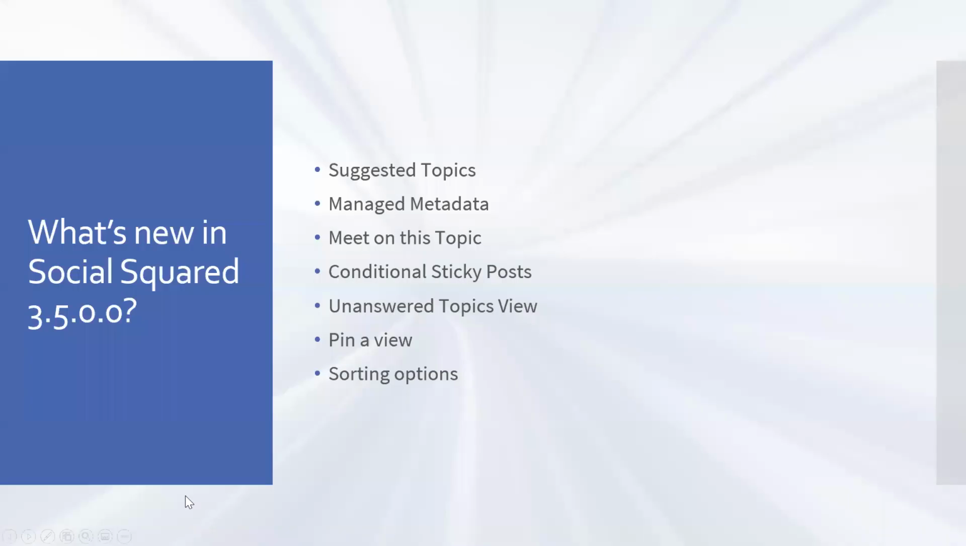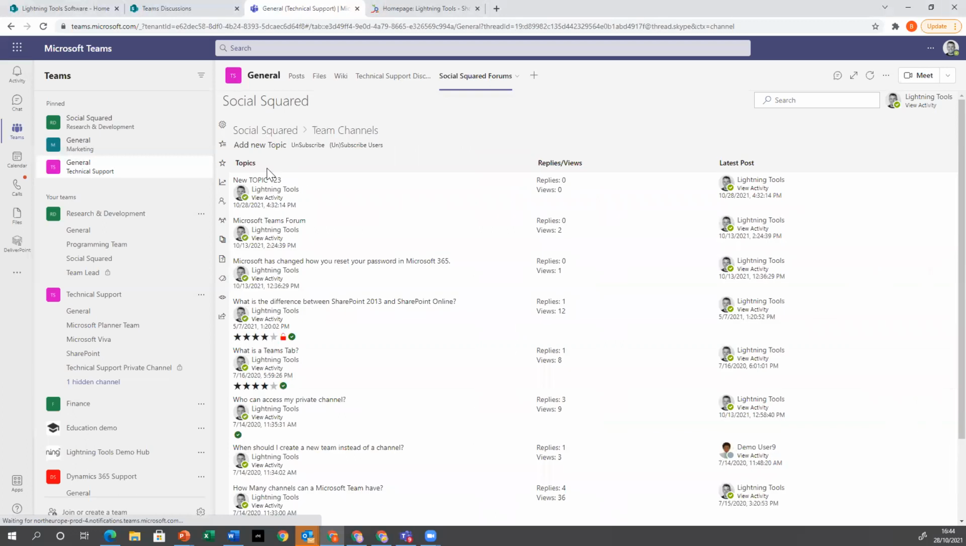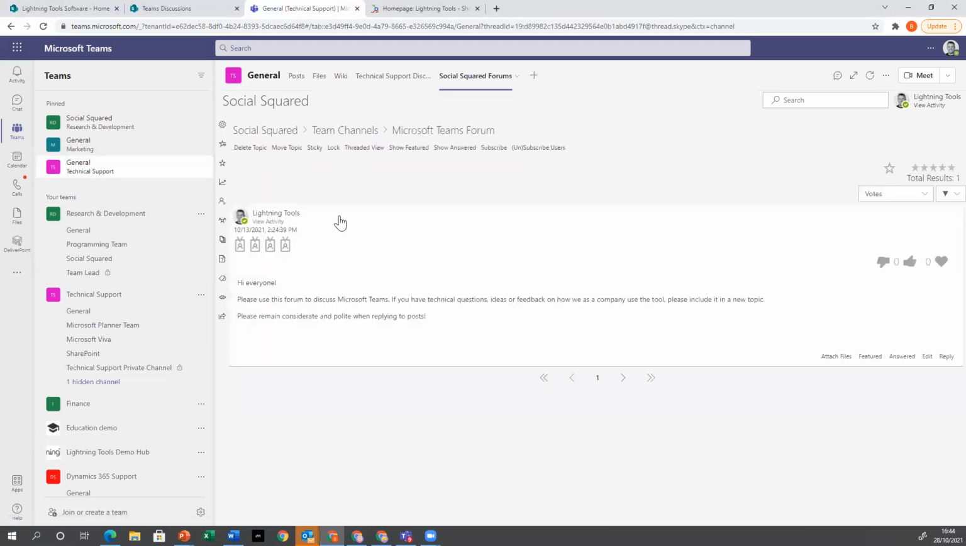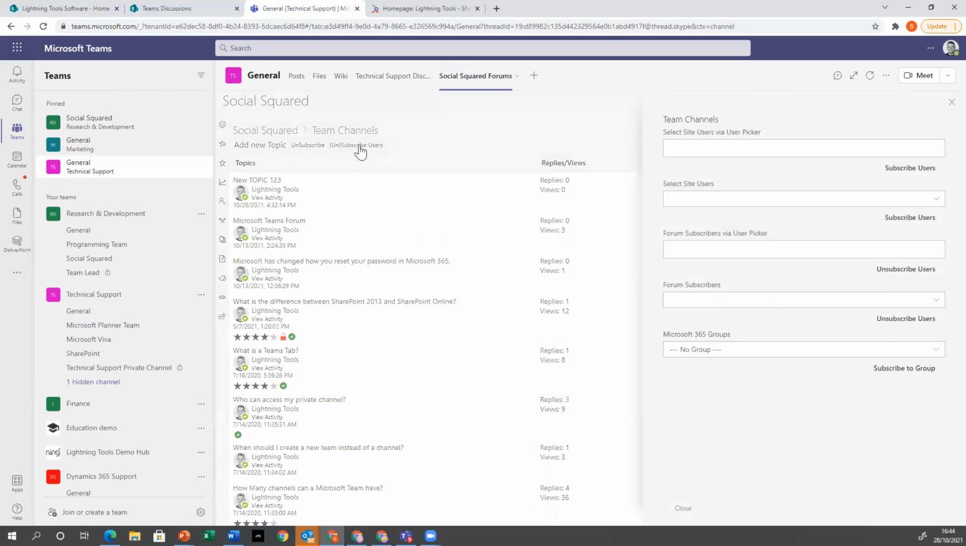Okay, so these are the biggest new features. There's a few other things as well that we've included. Around subscriptions is a good improvement also. When you do subscribe, you can subscribe yourself to a topic or to a forum. But what I can also do is go through and subscribe other users as well, either at the topic level or at the forum level.